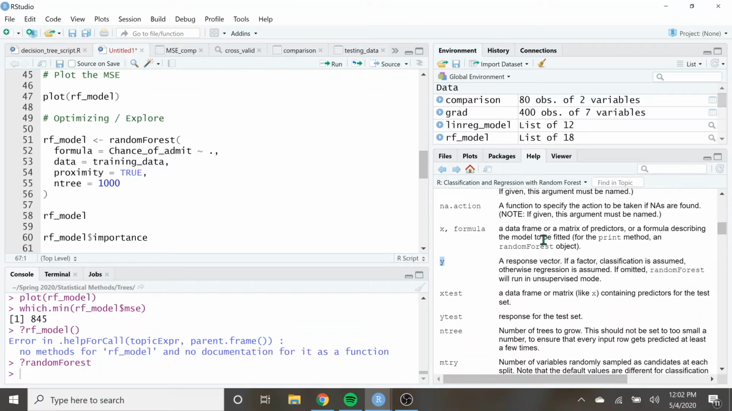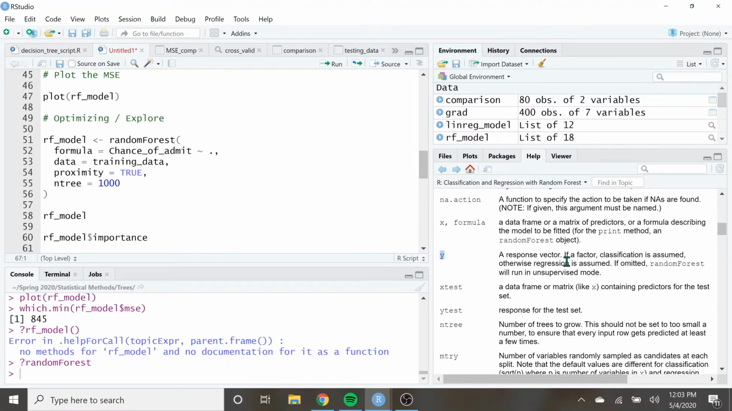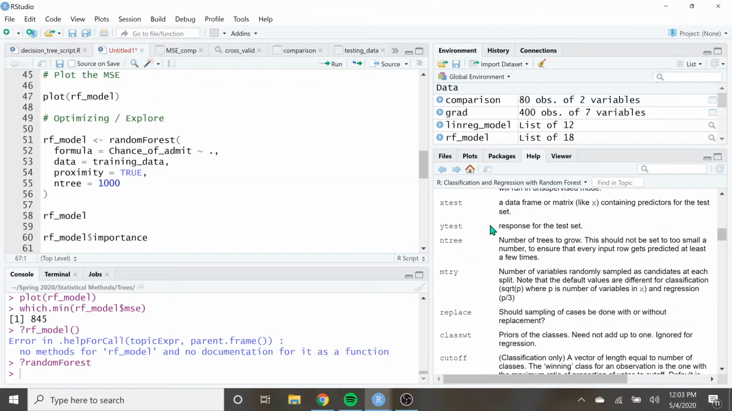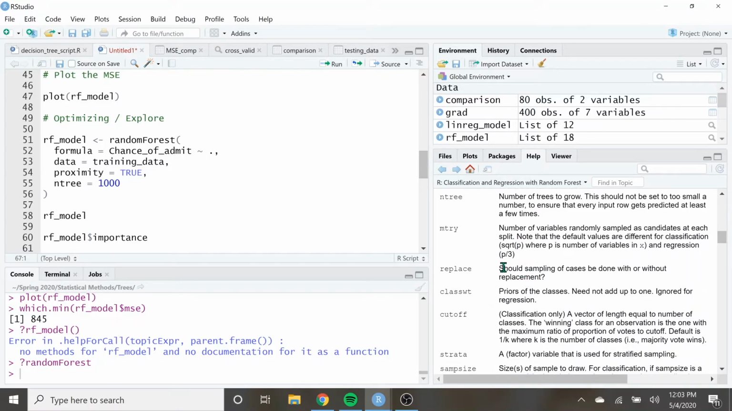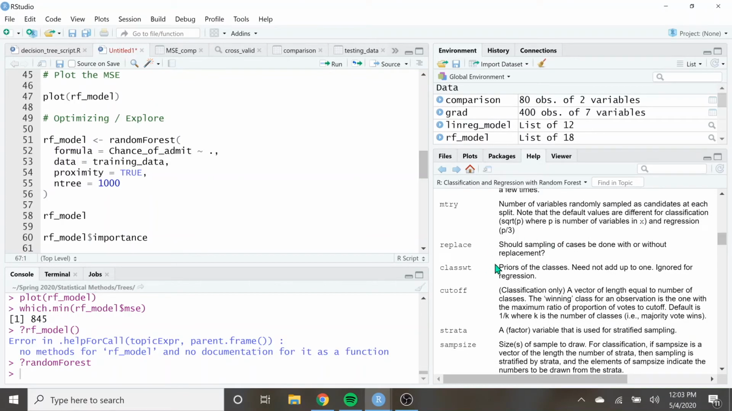Interestingly enough, I don't even know what it would look like, but if you leave out y, it'll just run an unsupervised model and tell you what it can about the data, which I think is pretty interesting. ntree, we did that. mtry, we did that. Replace, again, if you want to. When it's doing the MSE calculation internally, you can set it to where it would replace the value rather than not replace it.